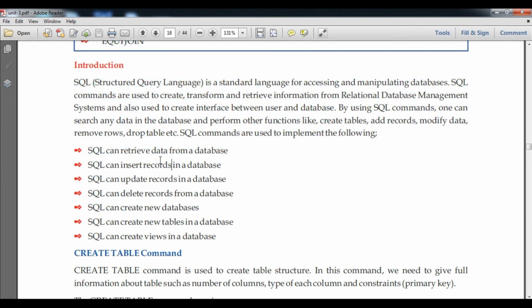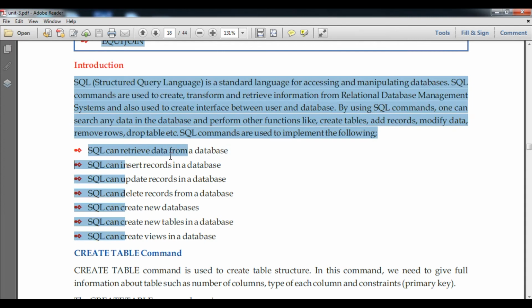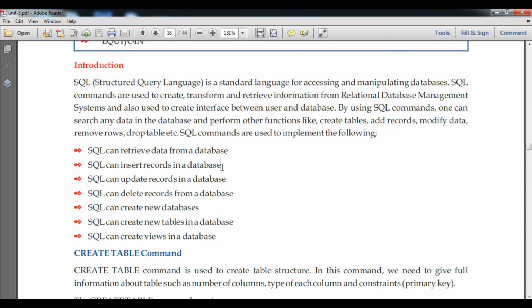Second, the SQL insert command. SQL allows us to insert records in a database table also. When we are able to insert the data, then we can retrieve it. So the second function is that we can insert records in the database.